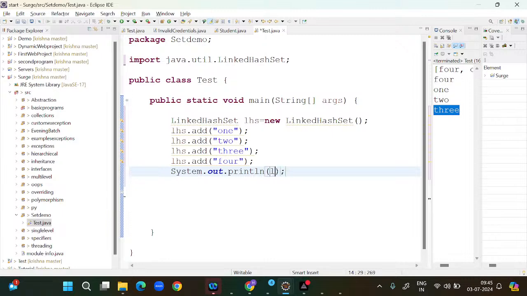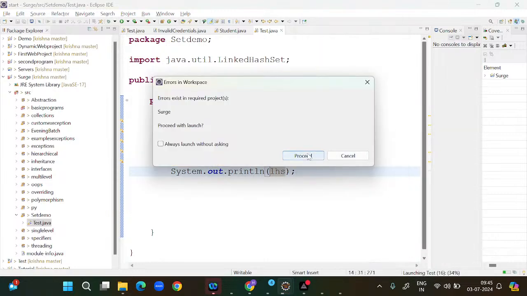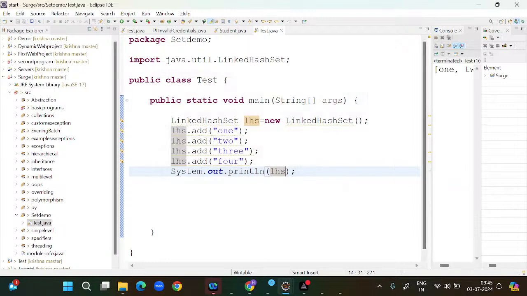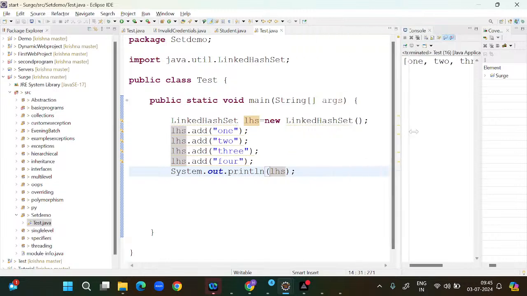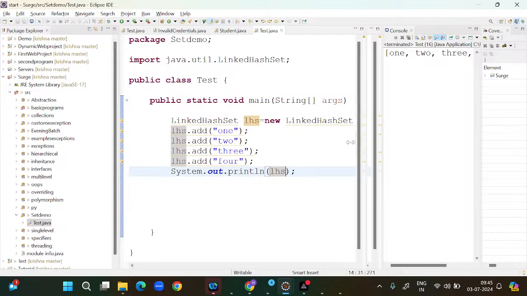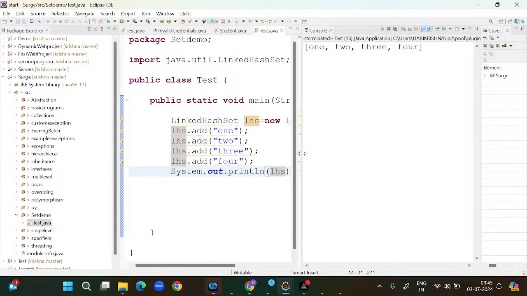If I print the LHS and run this, you can observe that it is maintaining insertion order. In the previous case, it was not following the insertion order. The only difference between HashSet and LinkedHashSet is the insertion order. As we insert 1, 2, 3, 4, in the same way it will store the values.